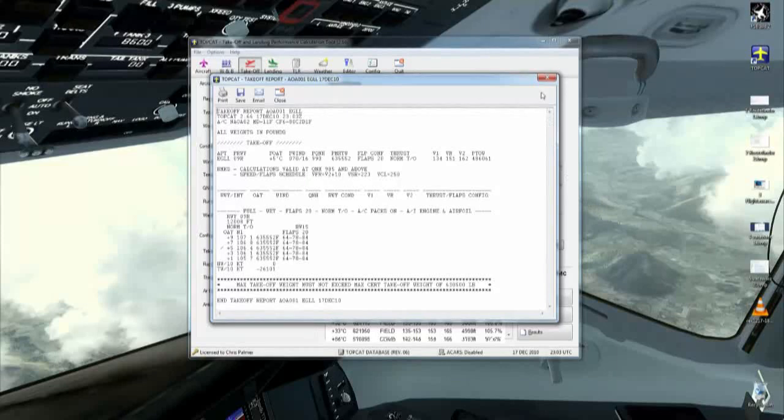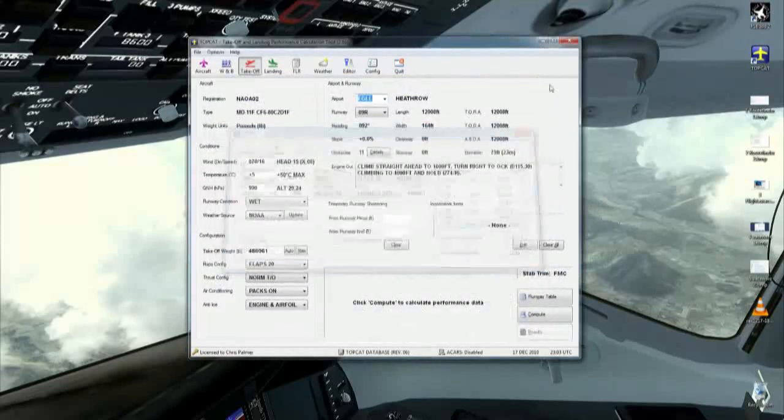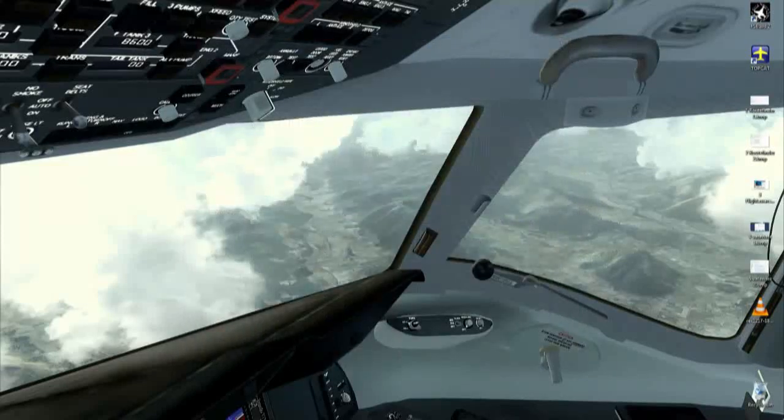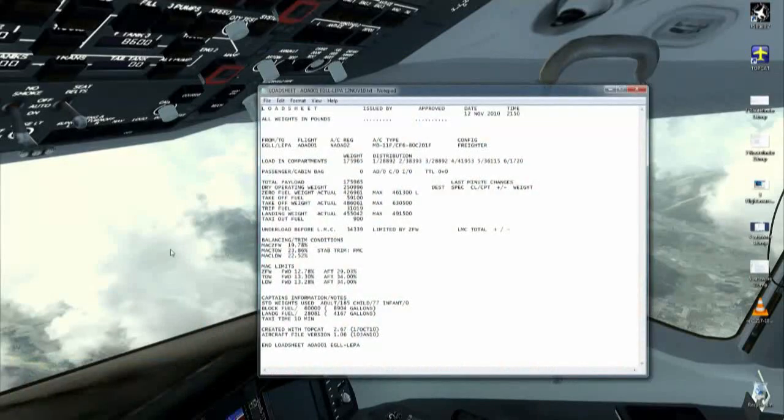To finish up the planning, let's run through the documentation we have so far. There is a lot of it, so listen up. We'll start with the load sheet.